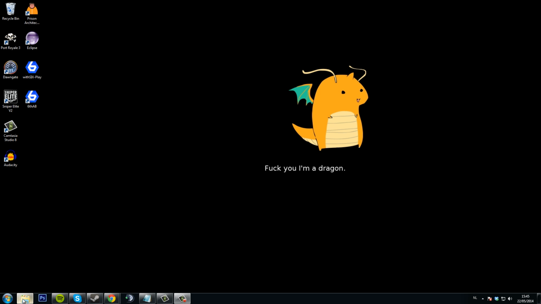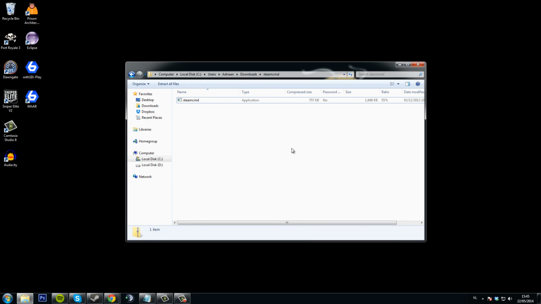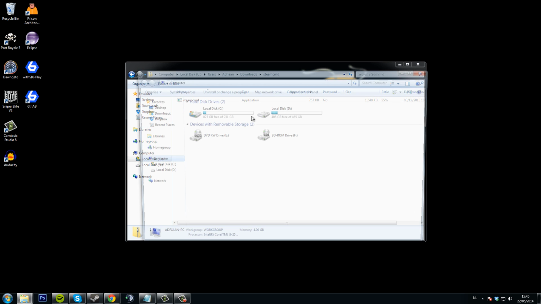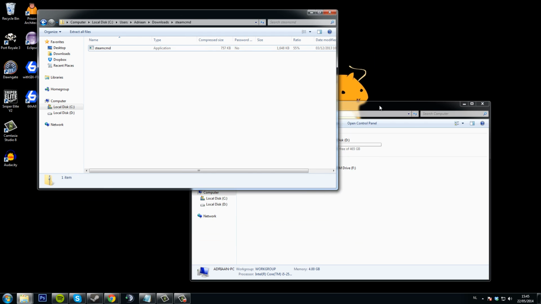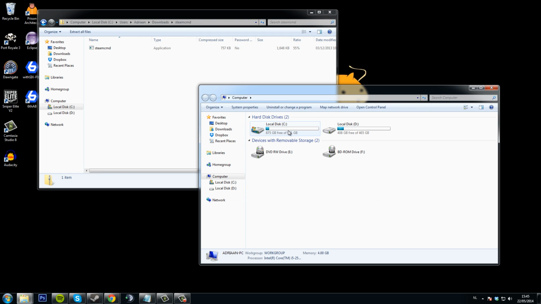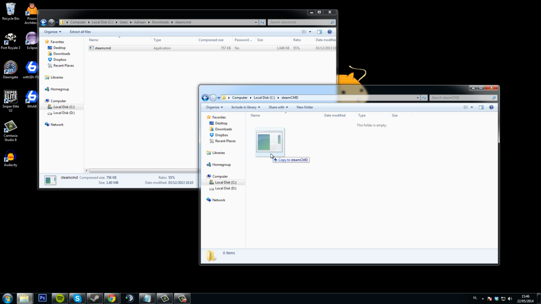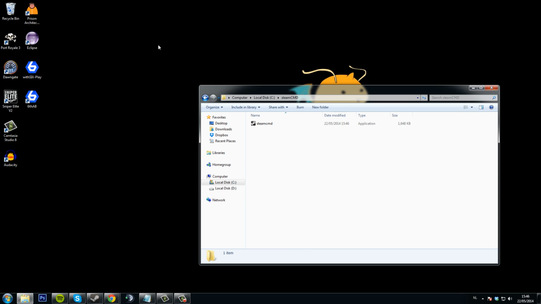So I have already downloaded the SteamCMD. It'll give me a zip file with SteamCMD.exe in it. Now we're going to create a folder to have that in, so I'm going to go to computer. I'm going to have it in my C drive right there, and I'm going to call it SteamCMD, simple. And I will extract the steamcmd.exe into that folder we just created. And then you can close the zip.